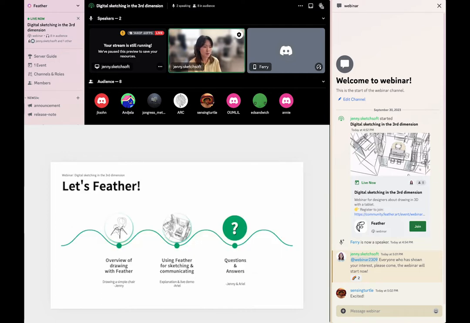So today's webinar will begin with the first part from me, an overview of drawing with Feather. I will go through the features really quickly and show you a quick drawing of a chair. By this screen here, Ferry is actually one of my other accounts, so I can show you my drawings. After that, it will be Ariel's part. He will be showing his sketches, using Feather for sketching and communicating, with explanations and a live demo too. And at the end, we will have question and answer time.